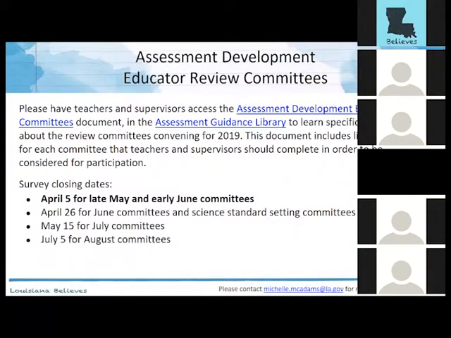For LEAP 2025, we are recruiting a variety of assessment development educator review committee members for LEAP 2025 and LEAP Connect. They will meet May through August, and the members of these committees may review newly developed test items, provide guidance on scoring student responses to the constructed response and extended response items, or help determine cut scores for our new LEAP 2025 science test.